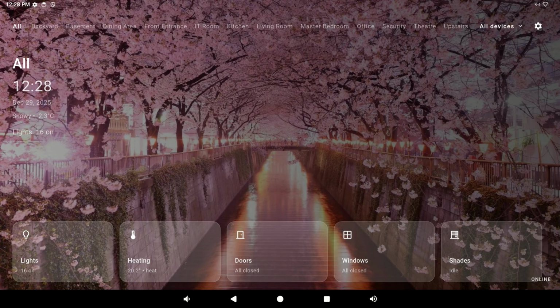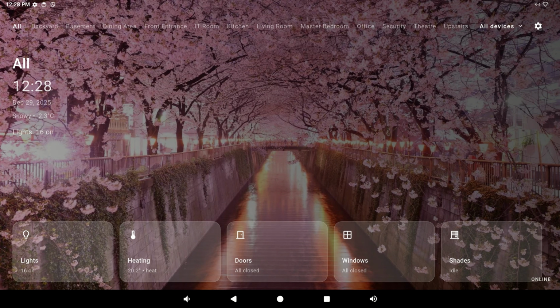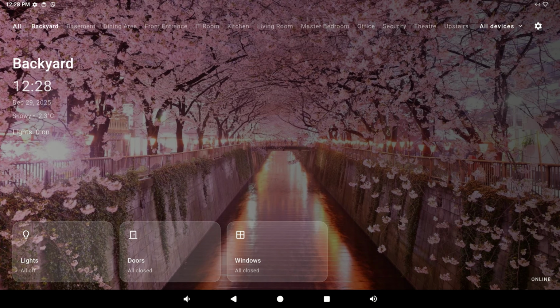This is the All view. This will show you everything that is on or in use in your home. Up top, we have areas that coincide with the areas on your Home Assistant server.